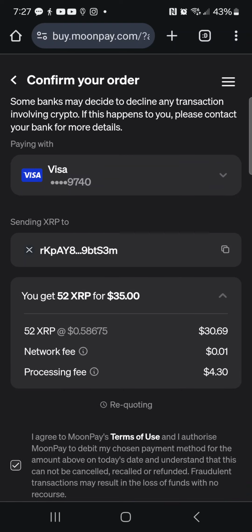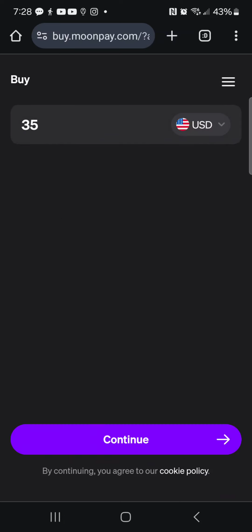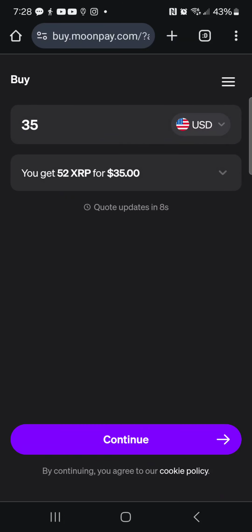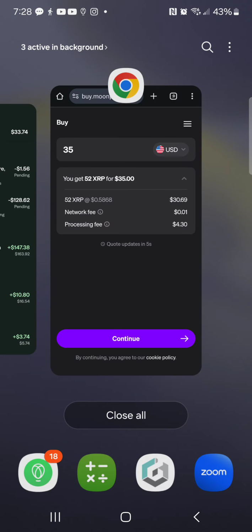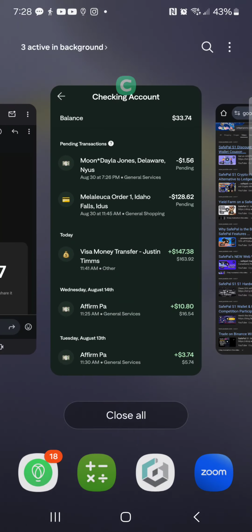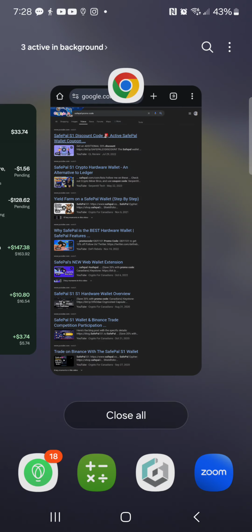Now $4. Now that's honestly what I was trying to get away from, but this does do an instant thing. So let's see if there's another way to get the fees cheaper, because if I can get it cheaper, I'm going to.